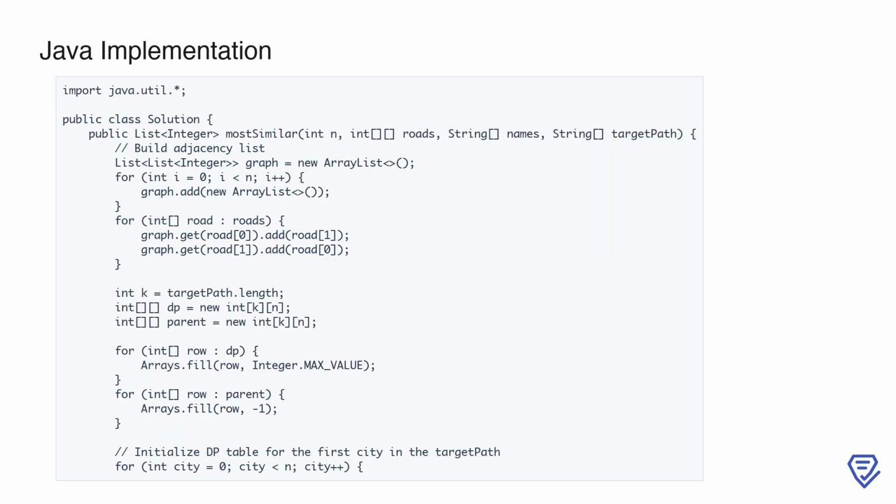Here, we begin by importing the necessary libraries and defining the main method for our solution. The function takes in the number of cities, the roads connecting them, the names of the cities, and the target path. First, we build an adjacency list to represent the graph.